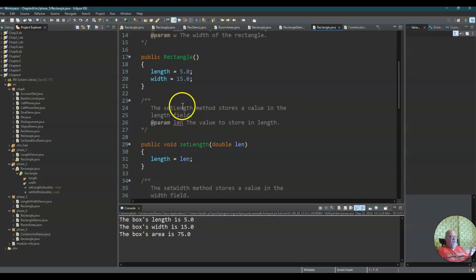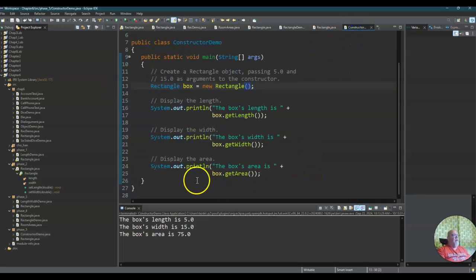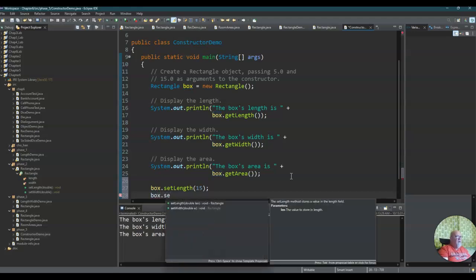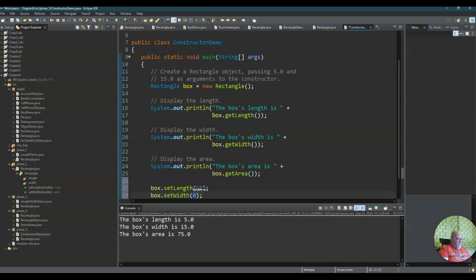Now, we probably would never do that. We always want to use the setters to basically set those. But here's the thing, is we could come down here later on and say box.setLength and set that to 15, and box.setWidth to 25.